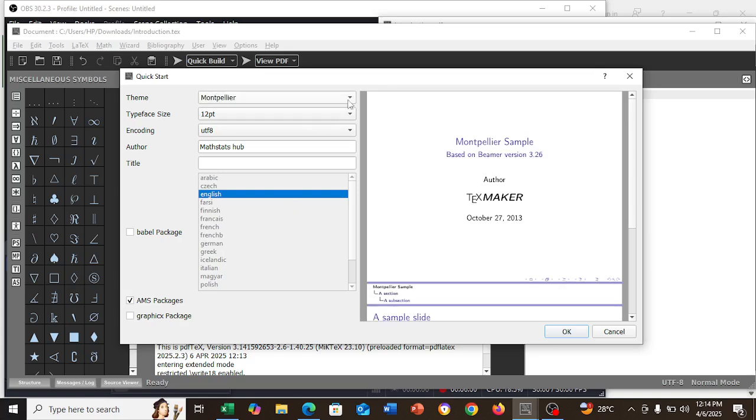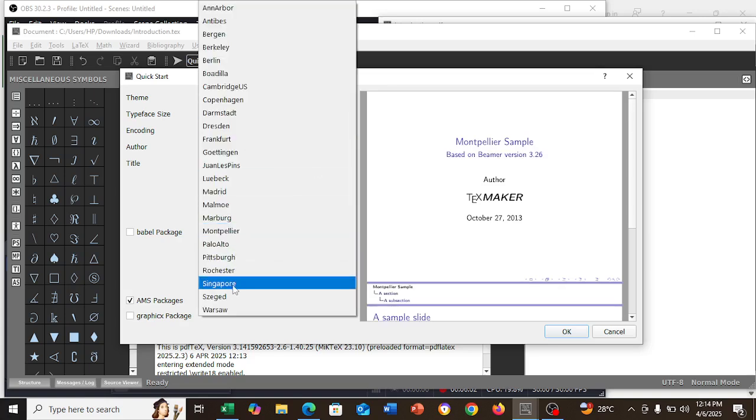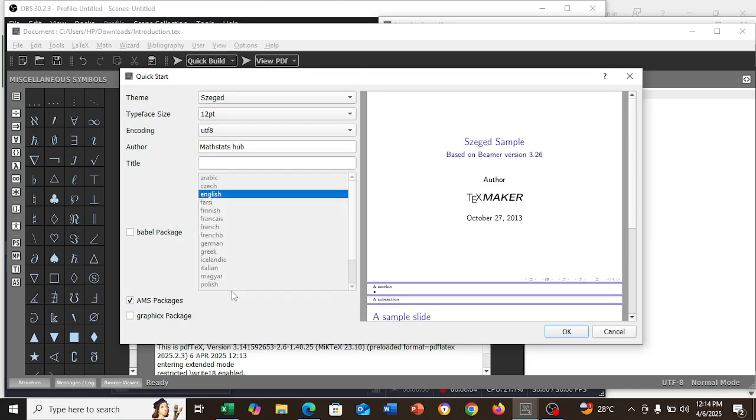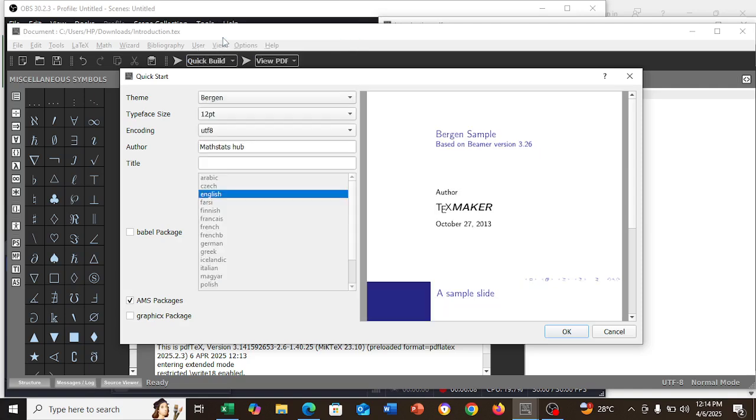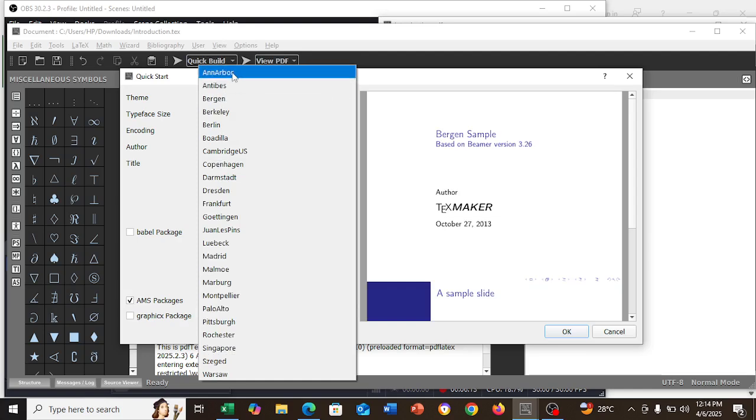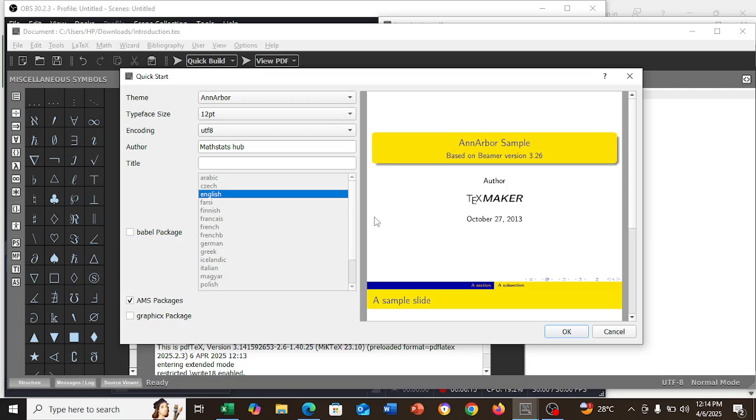I don't like this at all. Let me check a different one. Let me go to my top. Maybe no, I want a nice one with colors. Okay, yellow is not that bad.